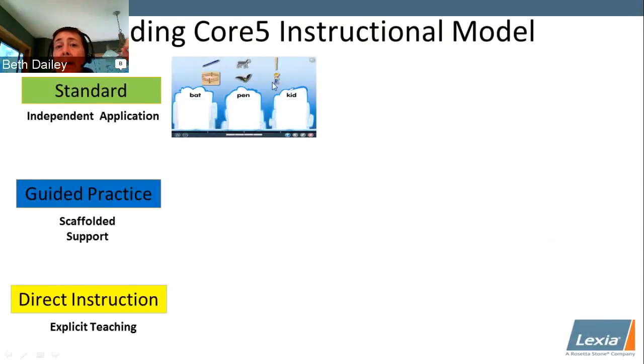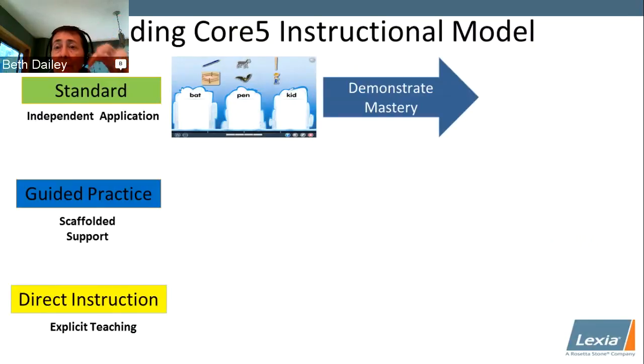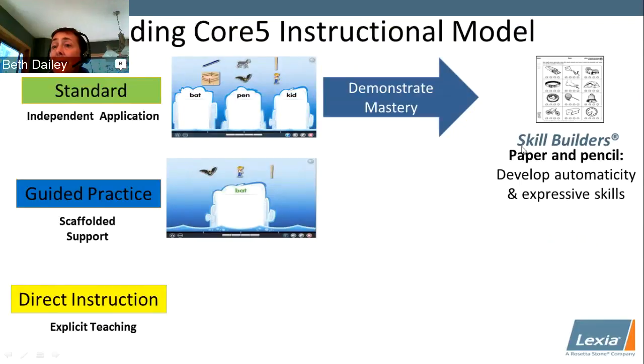So they're working independently through a series of activities. And if they're able to demonstrate 90 to 100% mastery, they move on to the next unit, and so on. And once they've completed units and reading areas within Lexia, they'll be eligible for skill builders, which are paper and pencil activities that help reinforce those concepts they've mastered in the software. So that's kind of a nice additional element that Lexia offers.